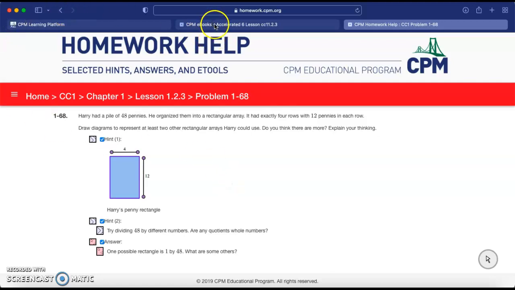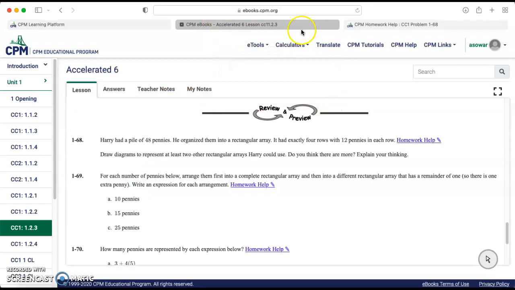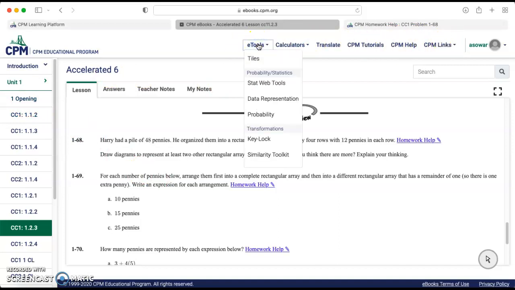So if I go back to the CPM book by clicking on the other tab, you'll notice at the top of the page there's a couple different things. We've got e-tools. There's a lot of different tools that we'll be using through each lesson. And these are all interactive tools that they can use on their iPad.